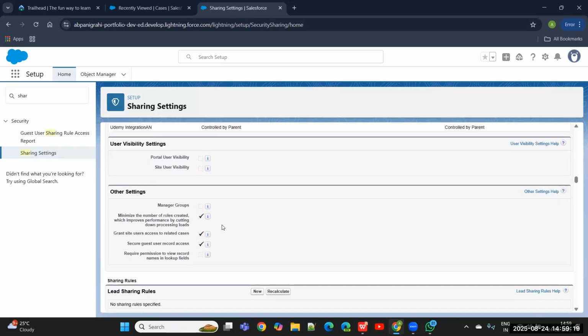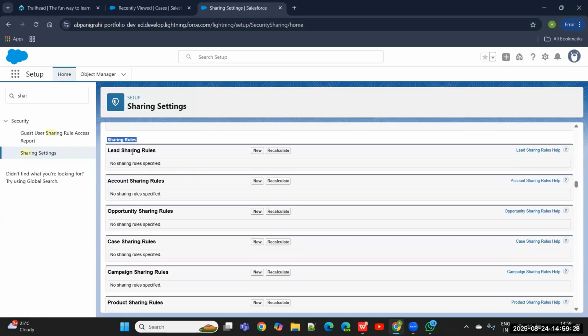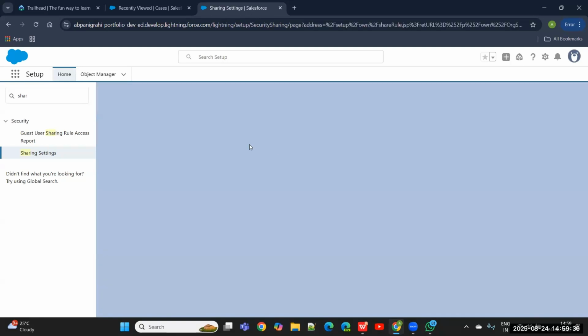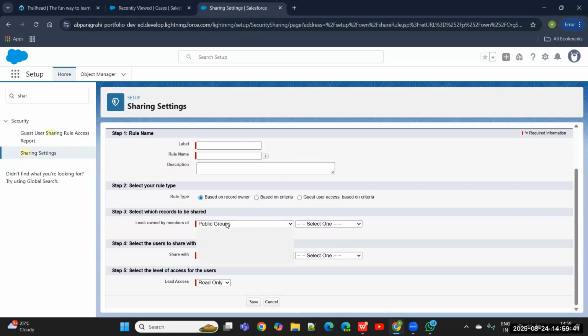Now once that is done, we have sharing rules. What are sharing rules? Here you can see lead sharing rules. Lead is an object, account is an object, opportunity is an object. You can set up sharing rules directly here. If you click on new, based on a requirement, let's say I want to share some lead records with public groups, or with roles and internal subordinates. Based on that, the record level access of the lead will be given according to the criteria.